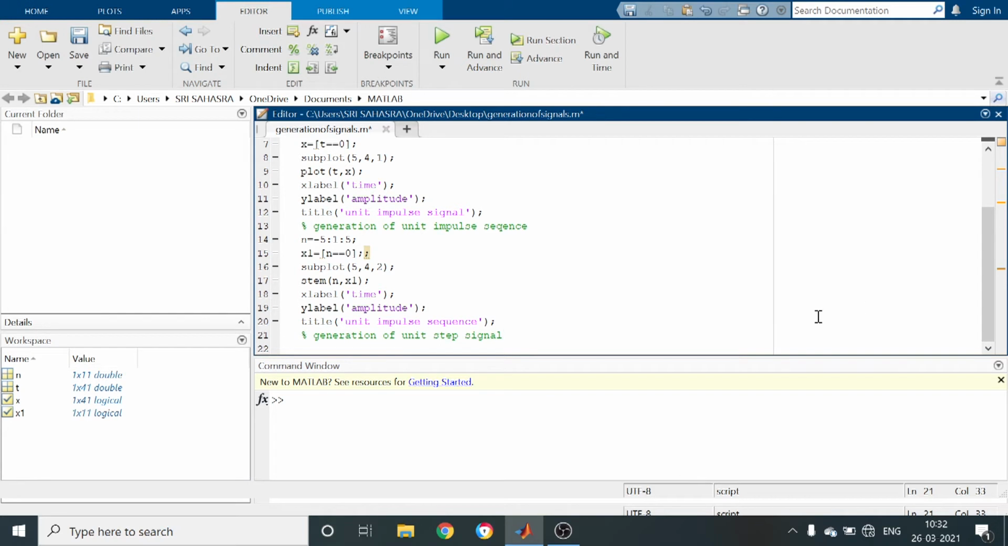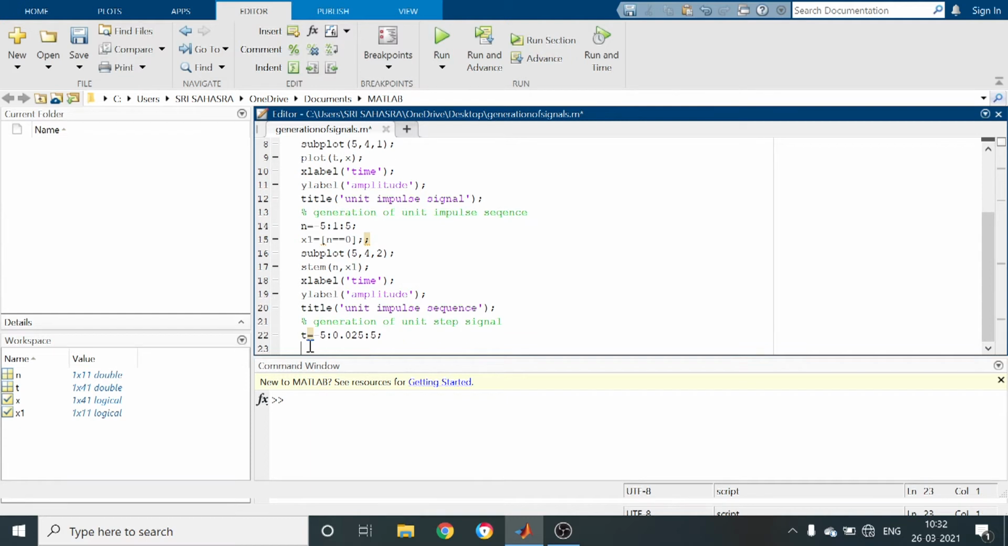So I am going to take time t equal to -5 with variation 0.025, up to 5. That is the time axis. Next I am taking a variable y.